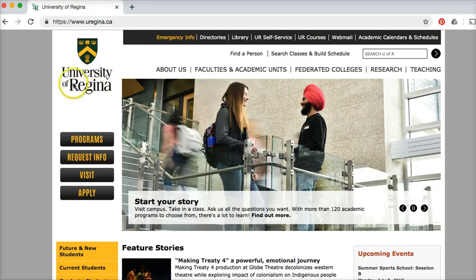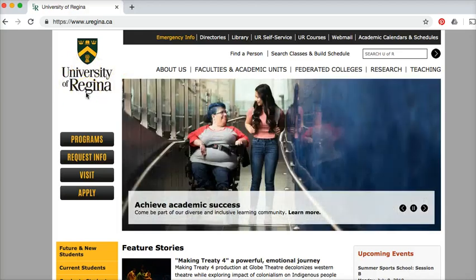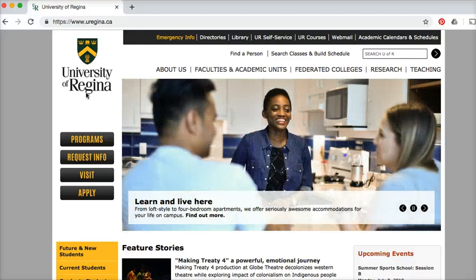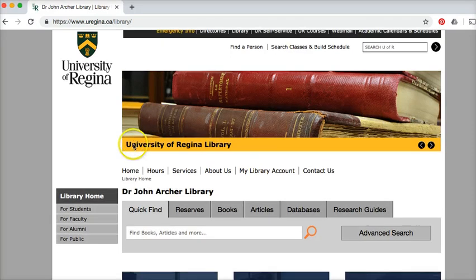I would recommend going through the university. That way you know you're going to get full access to a bunch of articles that have been peer reviewed and they are reliable sources. So first step, go to the library homepage.